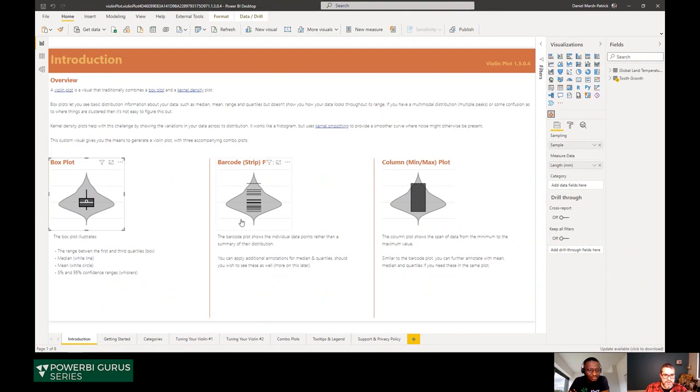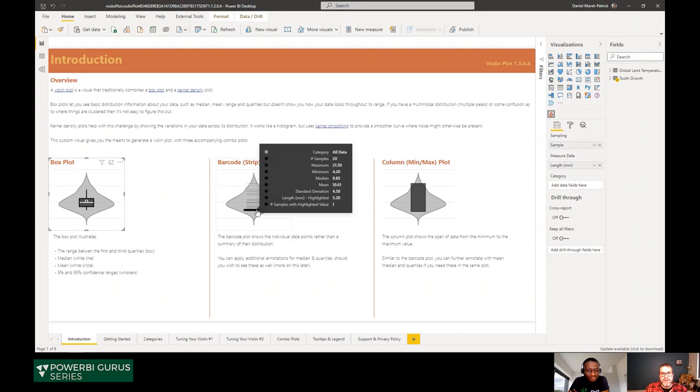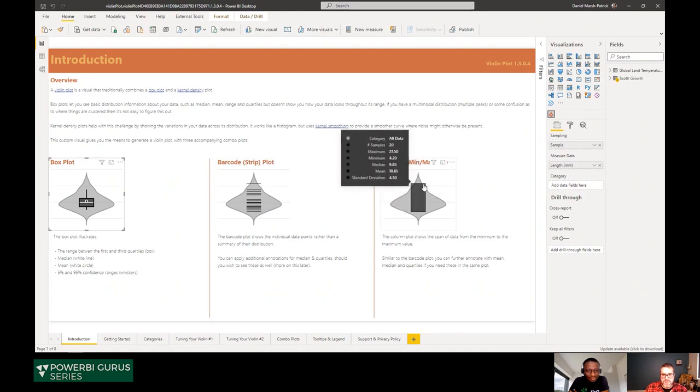And then I added a couple of other combo plots, a strip plot, which people might know as a barcode plot or a dash plot, and then also a min-max plot. This was a span from minimum to maximum, so you could see it as a bar. And there was all kinds of extra.